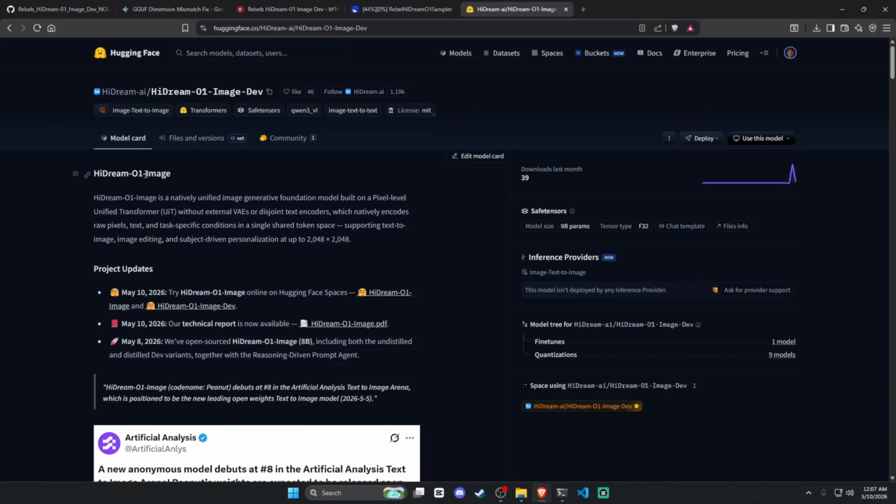So HiDream-01-Image is a natively unified image generative foundation model built on a pixel level unified transformer without external VAEs or disjoint text encoders, which natively encodes raw pixels, text, and task-specific conditions in a single shared token space, supporting text-to-image, image editing, and subject-driven personalization up to 2048 by 2048.